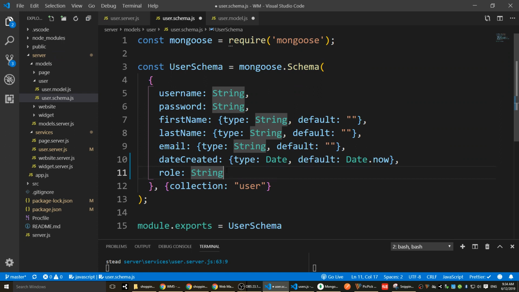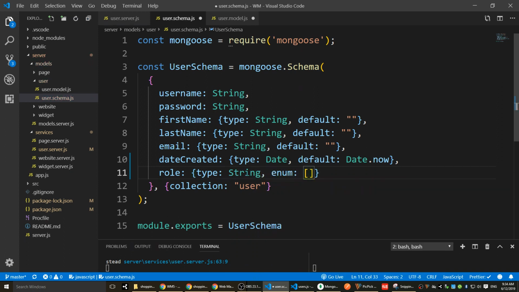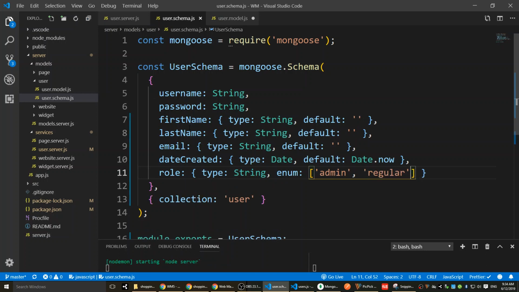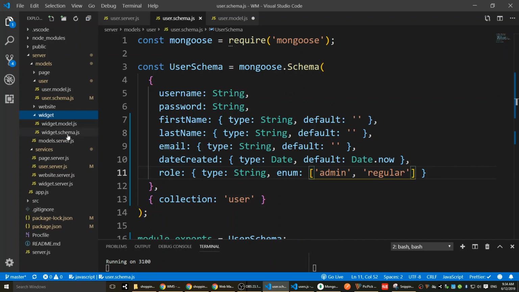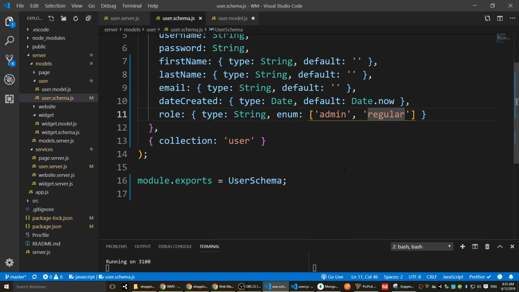We can even give it an enum here. So for example, I can say type is string, and enum is it can be either administrator or just a regular user. I think this is how we did that in the widget, right? We have the widget type: heading, image, or YouTube. In this one here, we have either admin or regular.